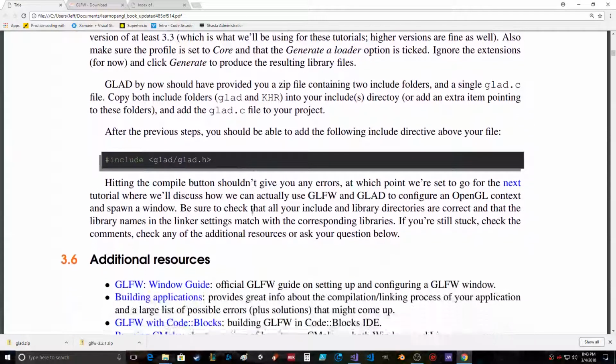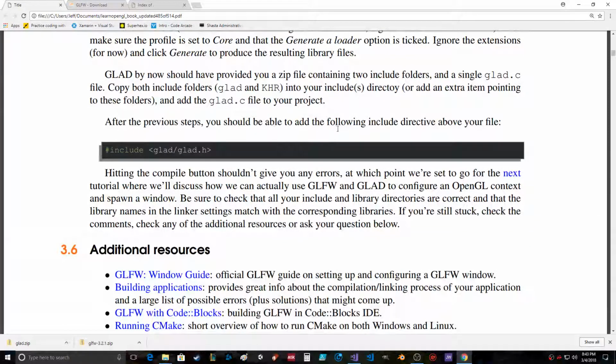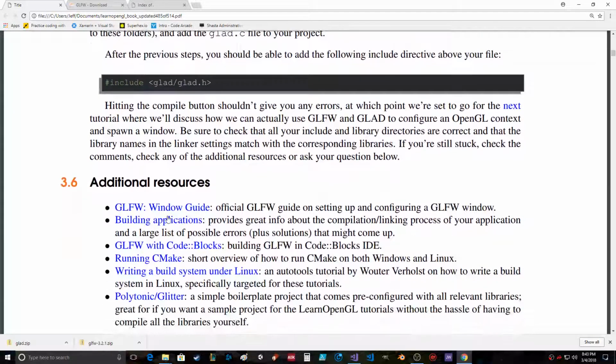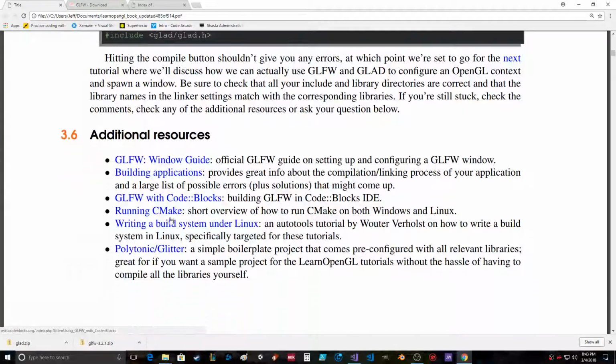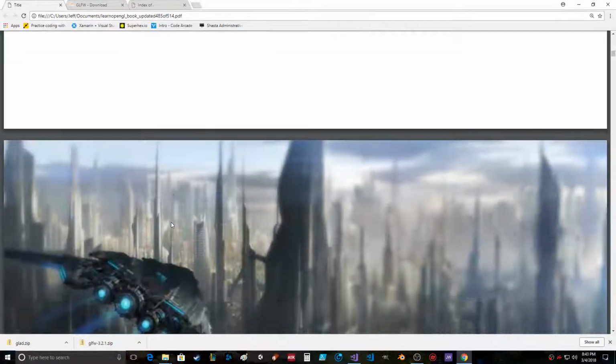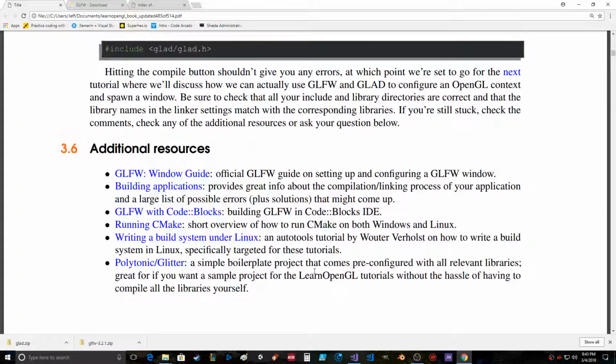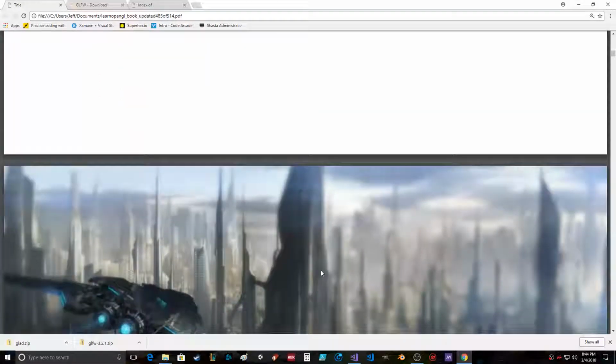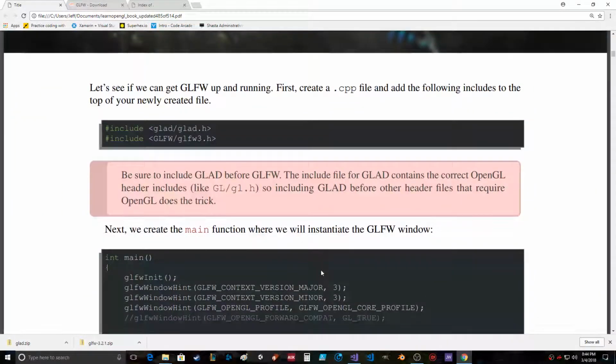So there we go. After the previous step, you should be able to add the following include directive above your file. Hitting the compile button shouldn't give you any errors, but actually it should, because I don't have a main in there yet. But anyways, we're going to go on to the next tutorial. And there are some additional resources for doing stuff. So we're just moving right on here.